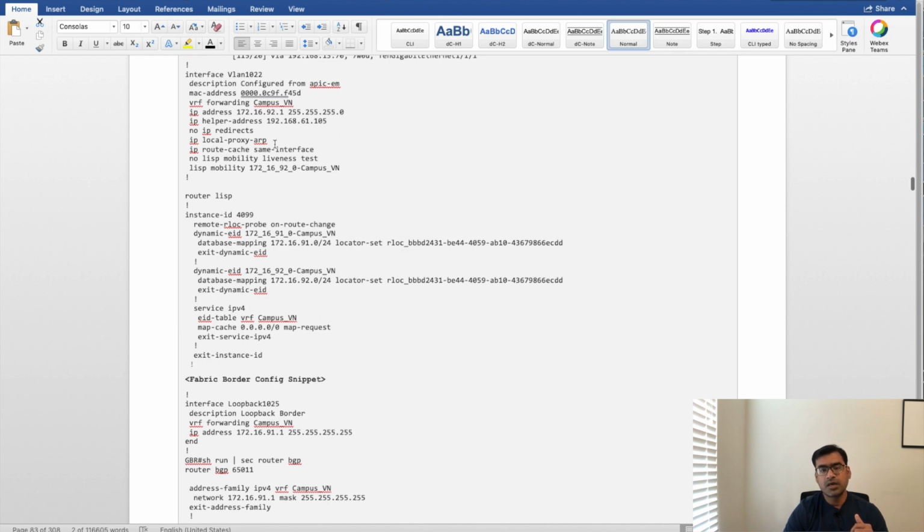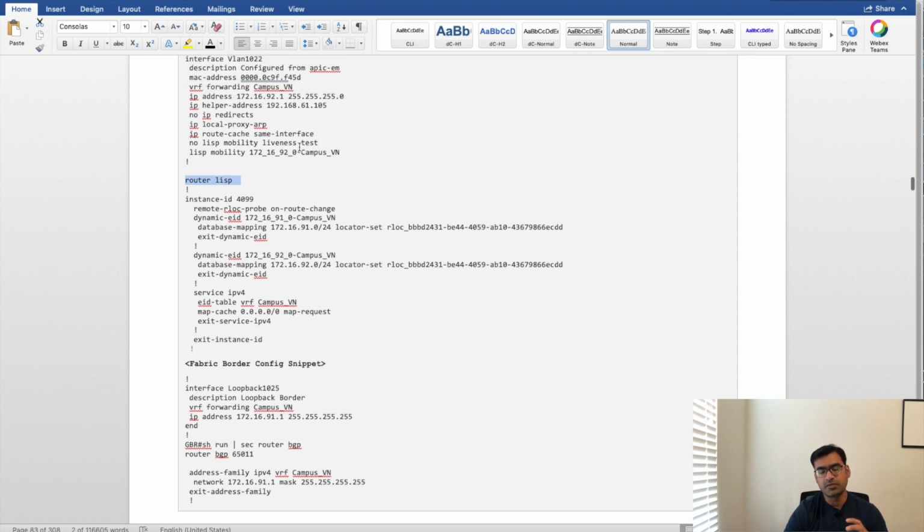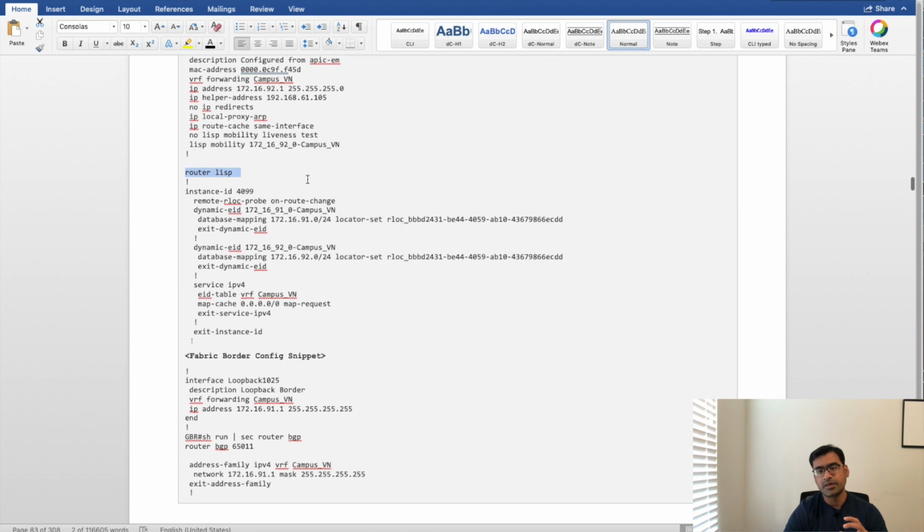Okay, so you have the IP address, and this is the LISP configuration. Based on how many instances or address families you have configured, you may have multiple configurations, but this is a configuration snippet only for one particular user space. So router lisp, this is my instance ID, and this is my dynamic EID. That's the subnet actually, and you can see that map-cache 0.0.0.0/0 is configured here, right?